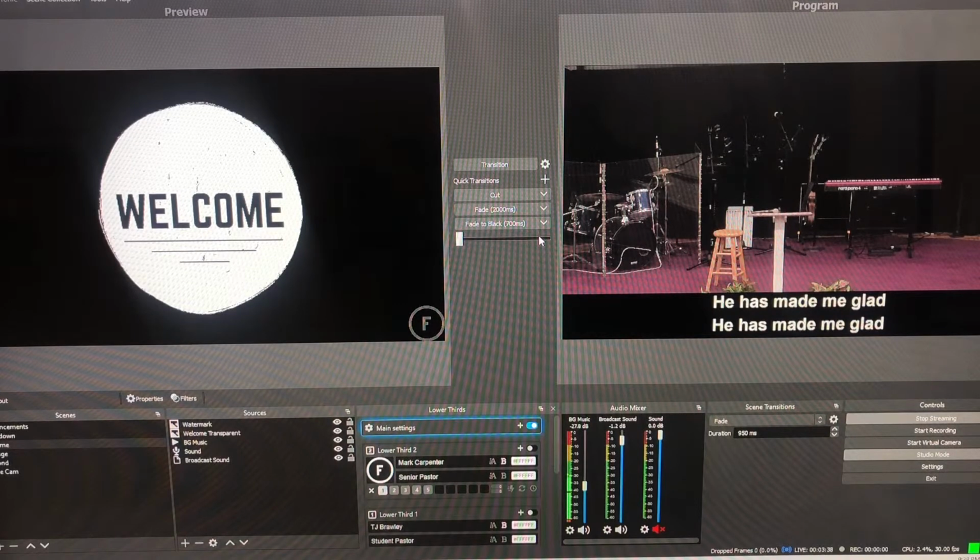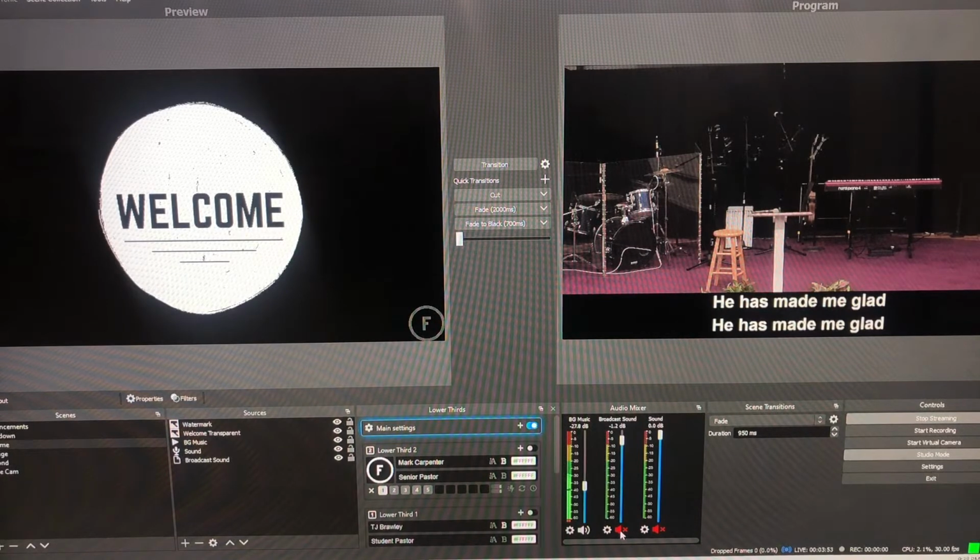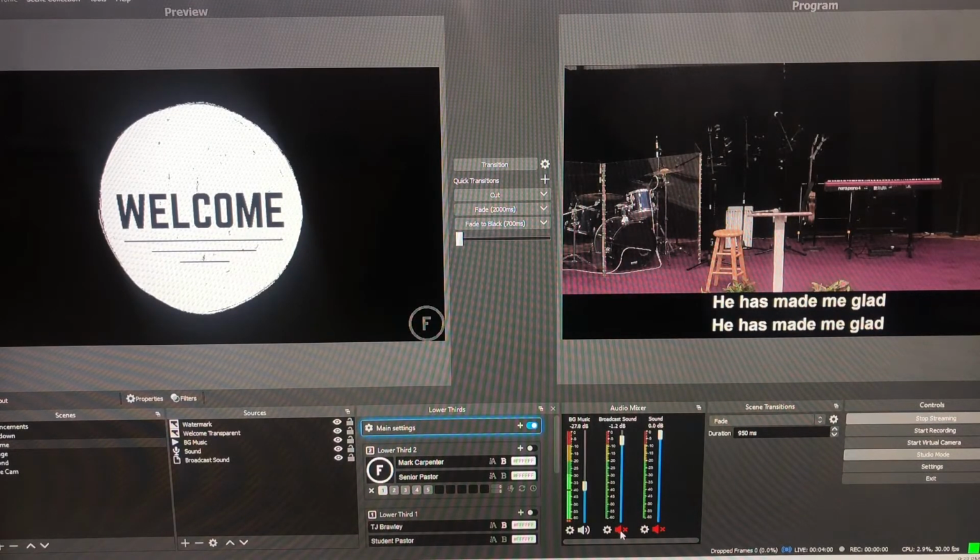Another one may be we can see, but we can't hear. And on our audio section here, we can see how we can accidentally mute our broadcast sound. And so that would allow no sound to go out. Even if we had beautiful sound coming off of our online audio computer into OBS, if we mute this button here, you would hear nothing at home. And so that has happened before, or for just the slider to be all the way down. A couple of mistakes there that could easily happen.